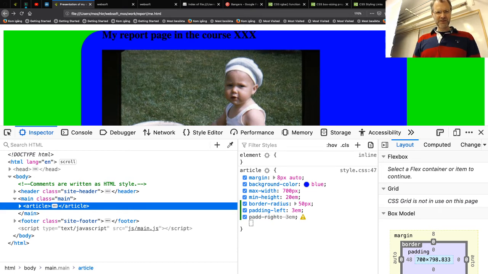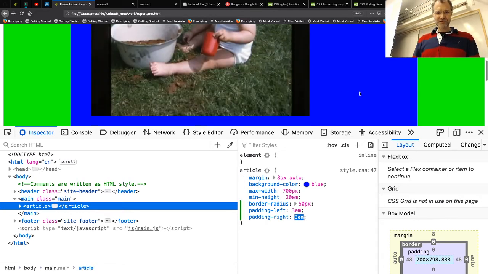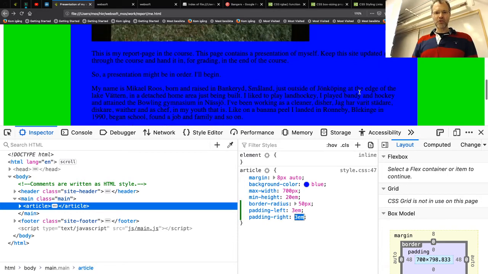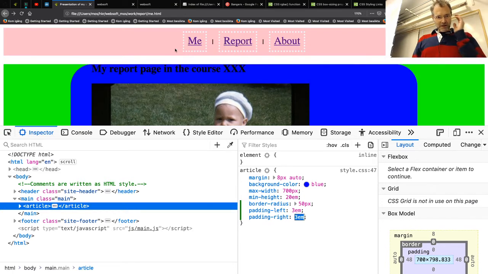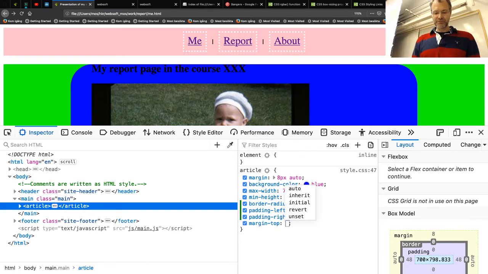Should I have a padding top? Oops, padding right. Okay, let's just scroll the text, yes. Oh, so nice. This is too close up to the blue, but what happens if I do, should I have a padding or a margin? Margin top 1 em.